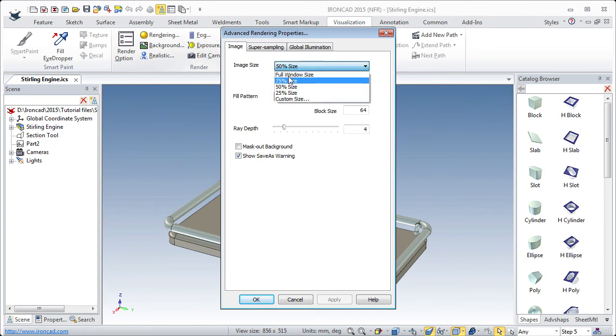And if you use full size or full window size, it will render the whole window here with that size. You can also use the custom size. You can change here the pixels. Now it's 640 pixels by 480 pixels. If you want to create an image for printing in a magazine or something like that, perhaps you need 3000 by 2000 pixels to get enough pixels to get a good result when you print.